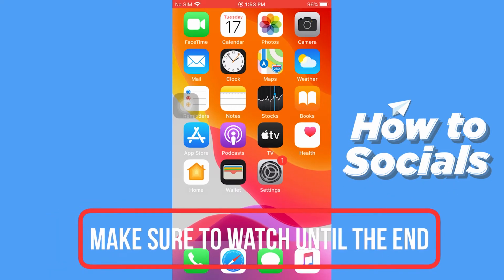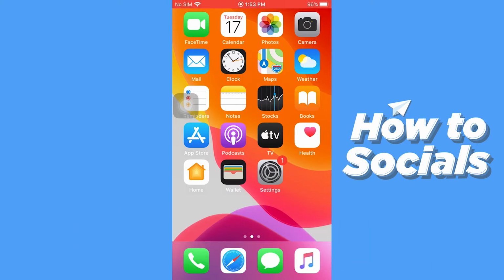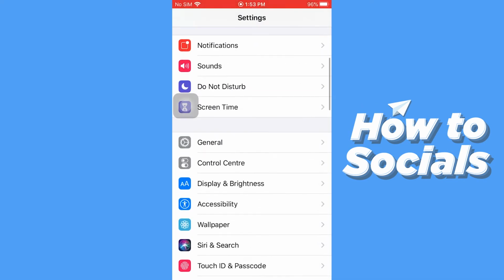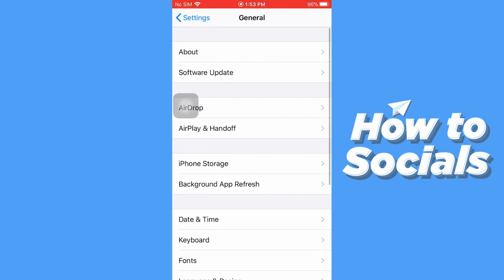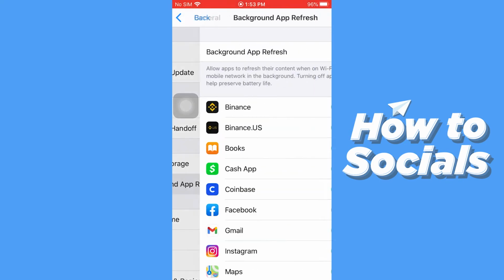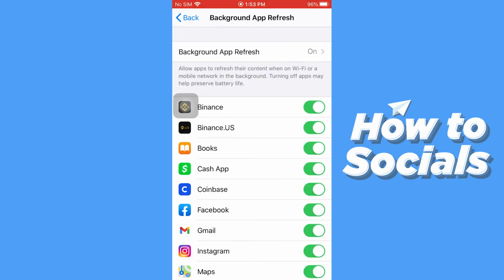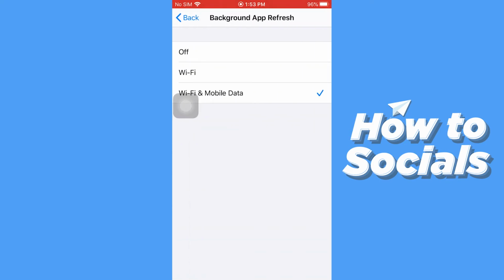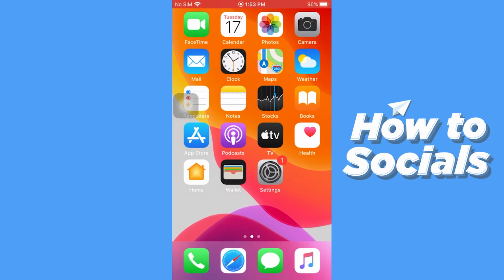In this video I'm going to show you how to download Among Us mobile mod menu. So let's start. First open settings and scroll down to general. Now go to background app refresh. Now select Wi-Fi or Wi-Fi and mobile data. Now close the settings app and open a browser.